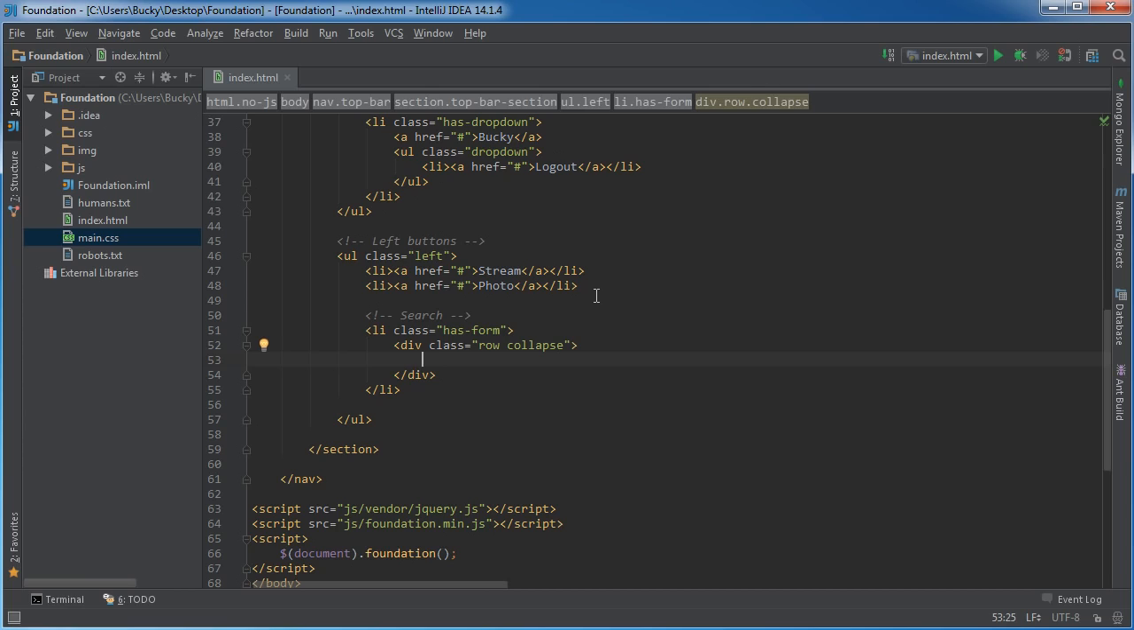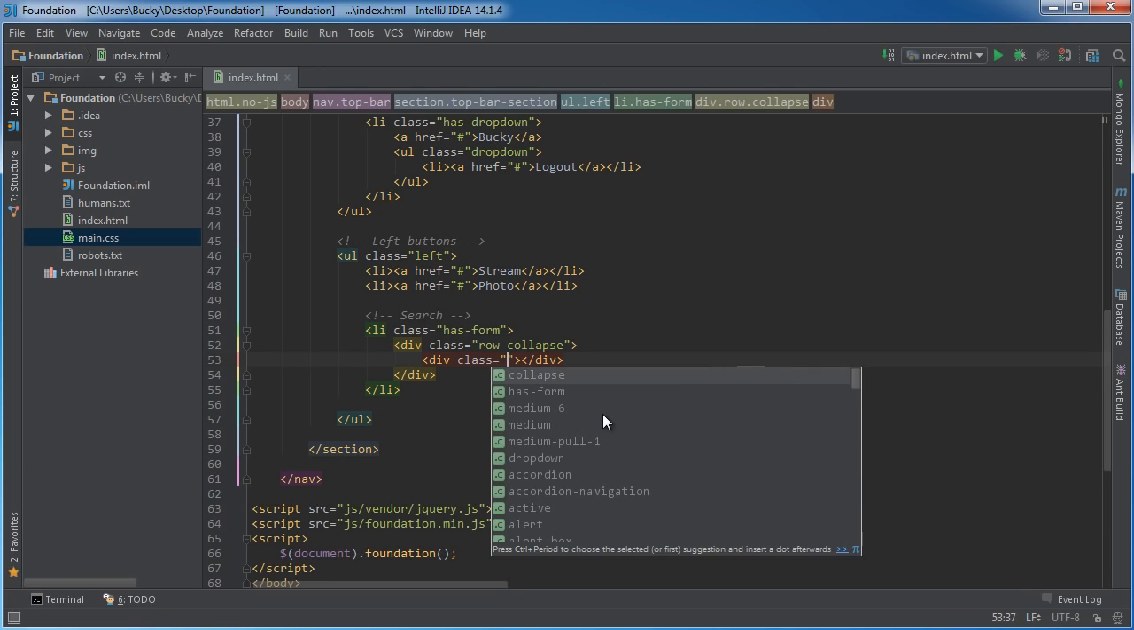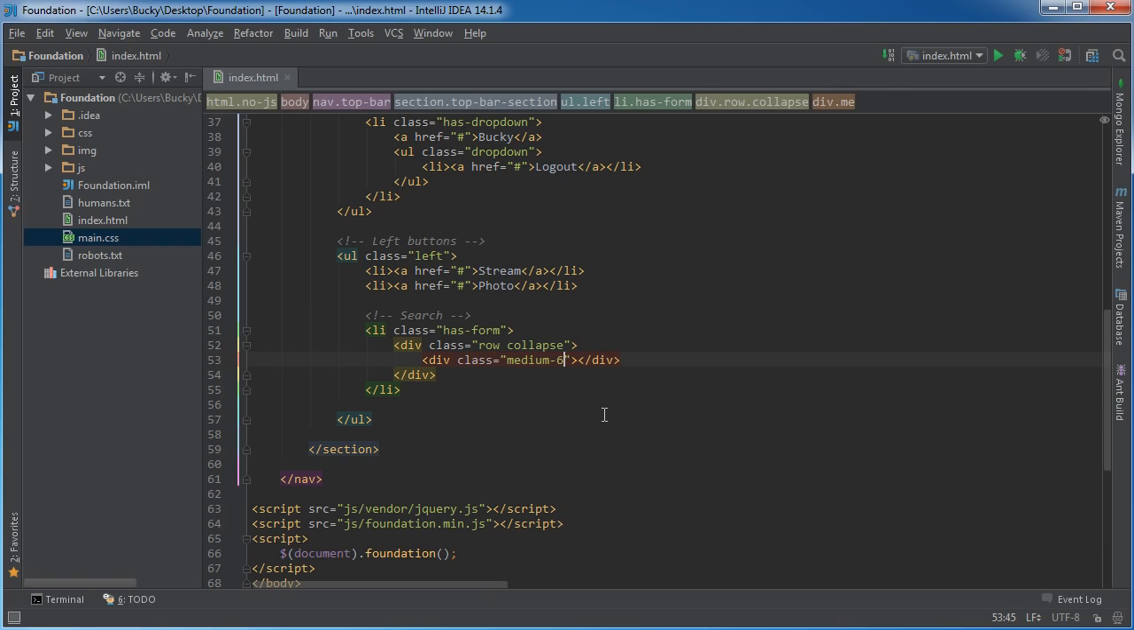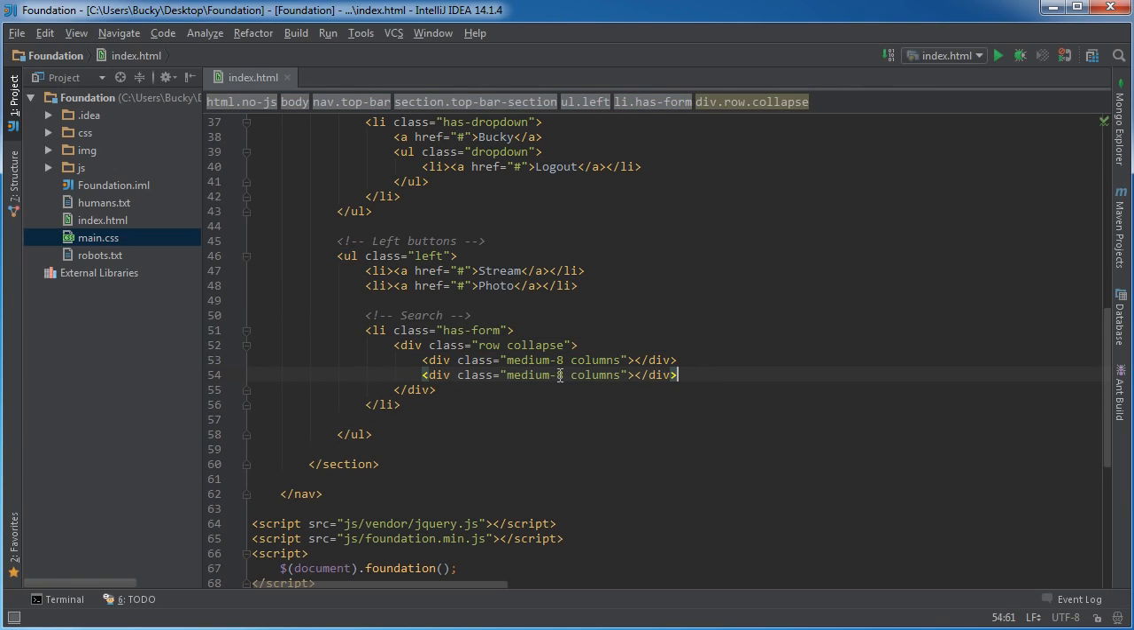The input is where the user types whatever they want, the name of their friend, whatever they're looking for, and also a button that's going to be on the right, and whenever they click it, it's going to start searching. So div class, and the first one will be medium. I'll just change this to 8 columns, and let me make my other one real quick. So this first one is going to be for the input, and the second one is going to be for the button.